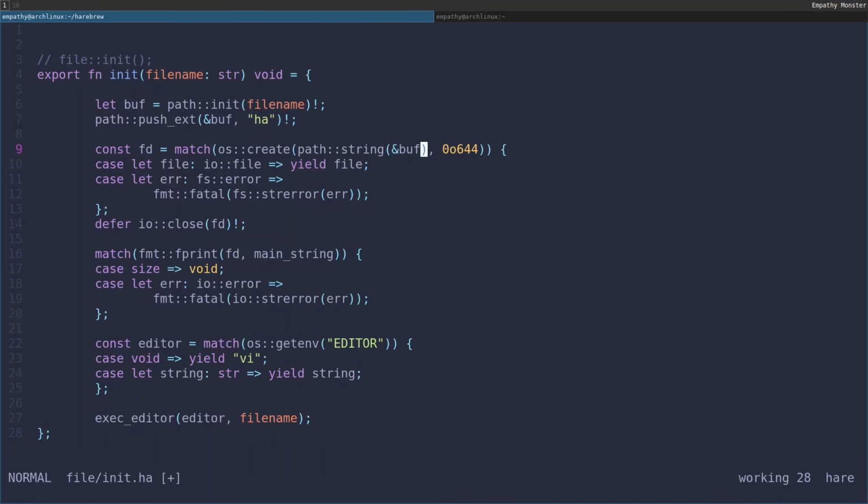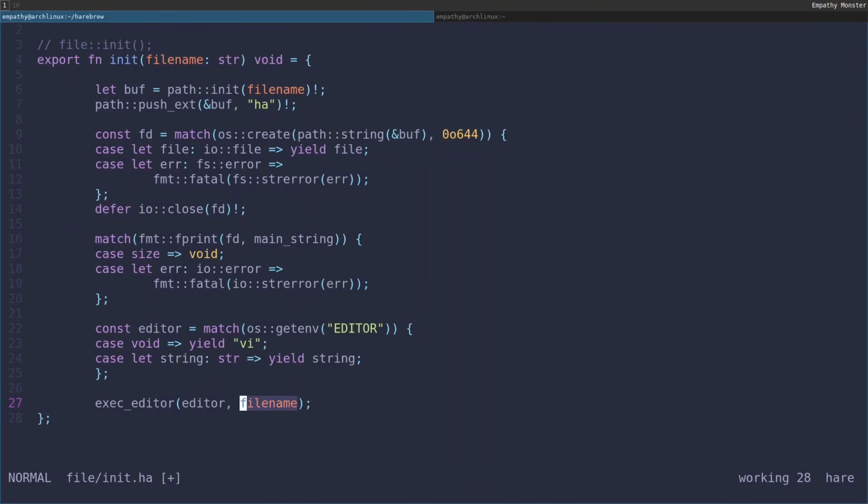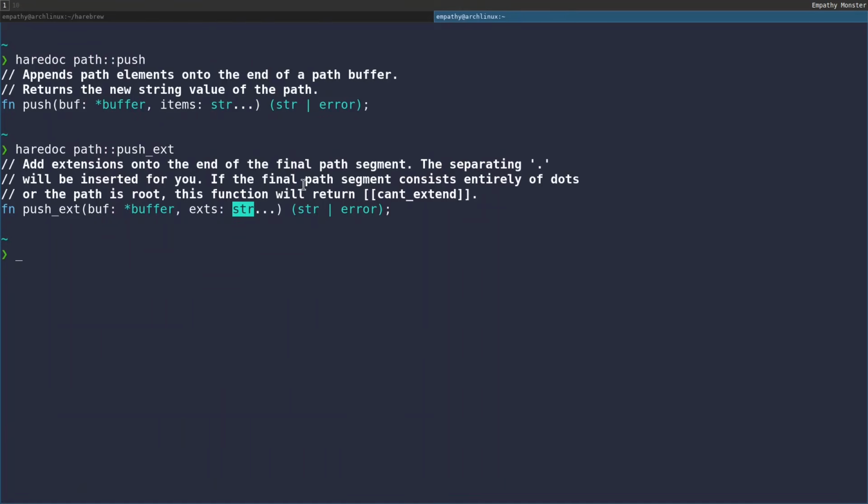And that's going to reference this buffer here, which now has the file name, and we've used pushext to append the extension. And also down here, we need to replace this here as well. So we would say path string, and then it takes a reference to a buffer. Let me show you that function.